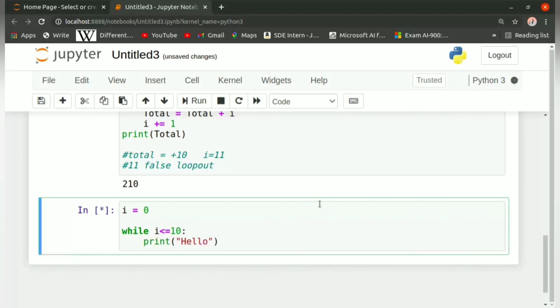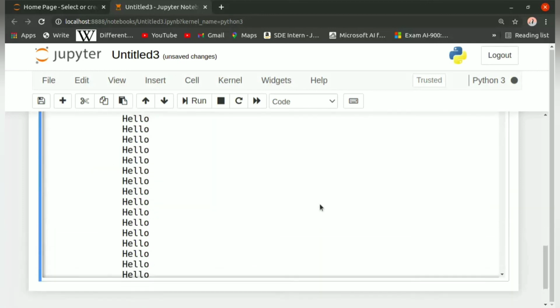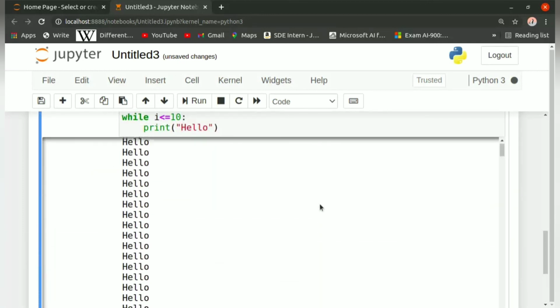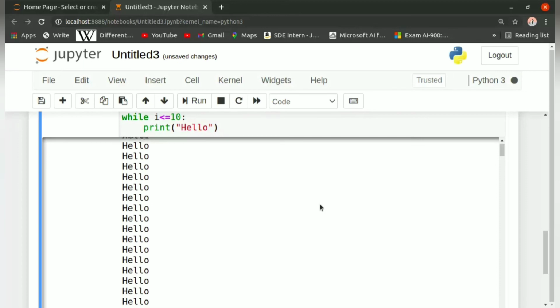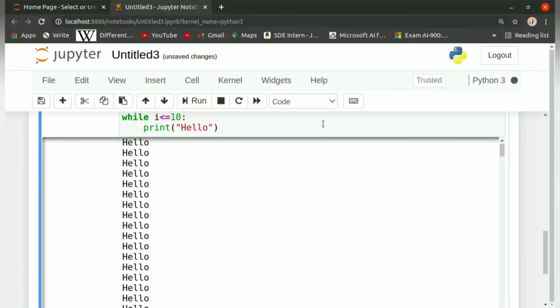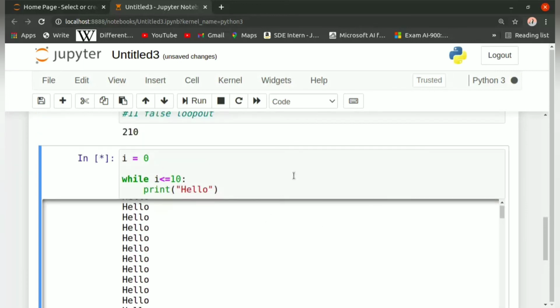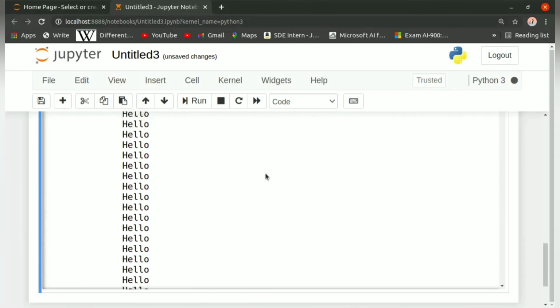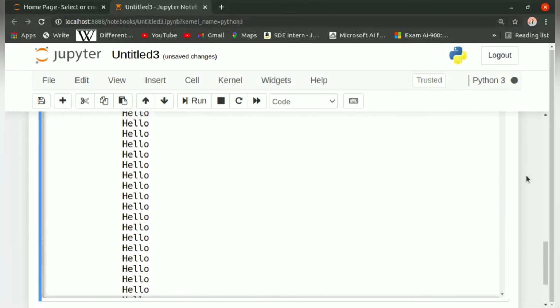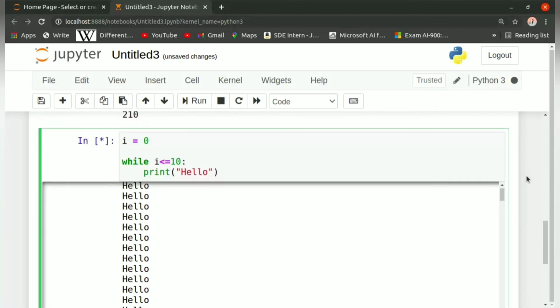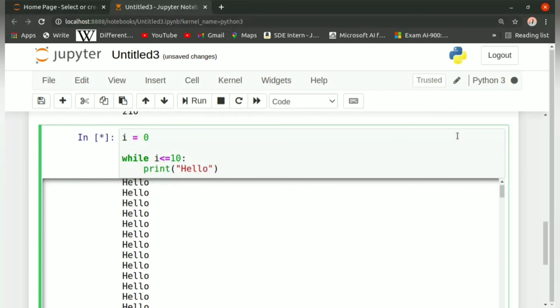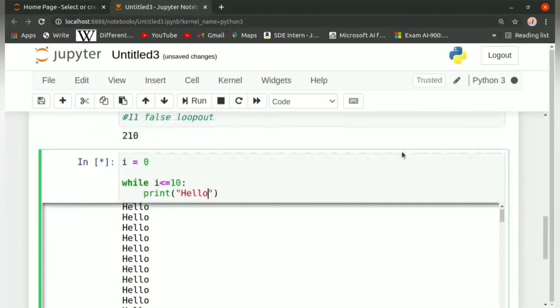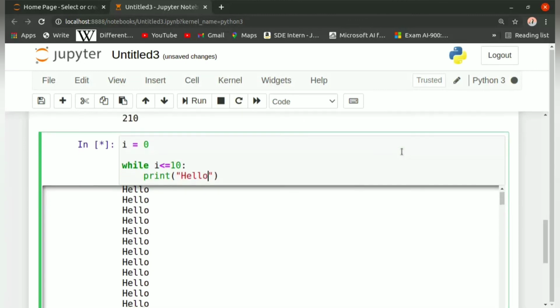Since I equal to 0 and 0 is always less than 10, this condition will never become false and it will execute an infinite loop. When we run this code, it is giving us more than 10 times hello printed on our screen. So we can create an interruption by pressing Ctrl plus C. Maybe it works on your computer or not. You can check for other interruptions too on Google.